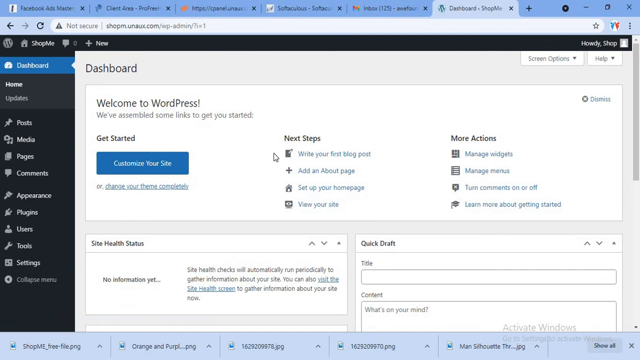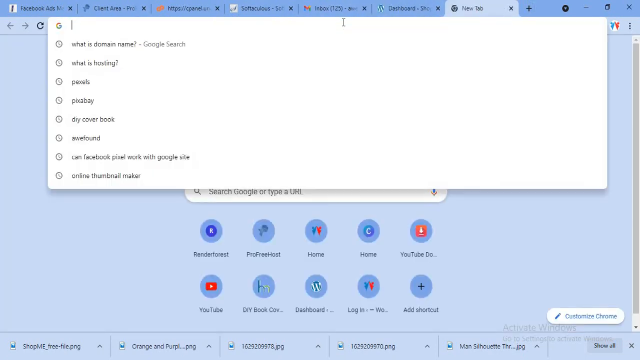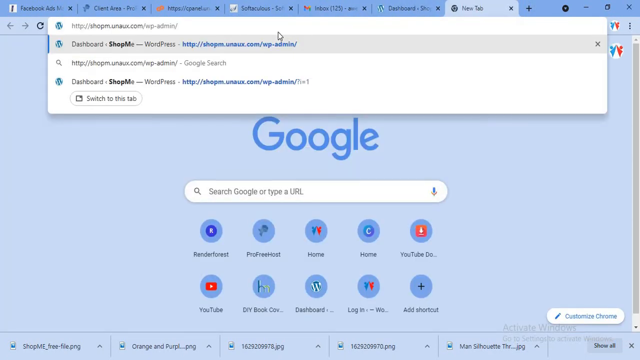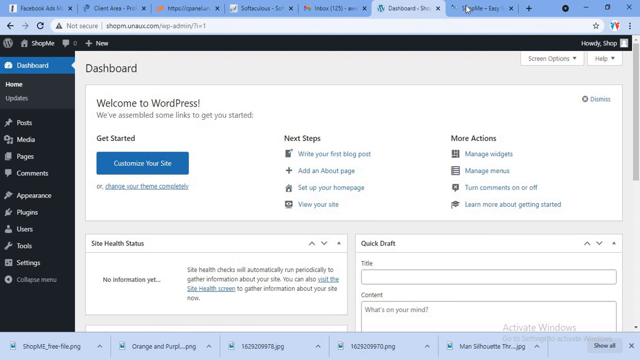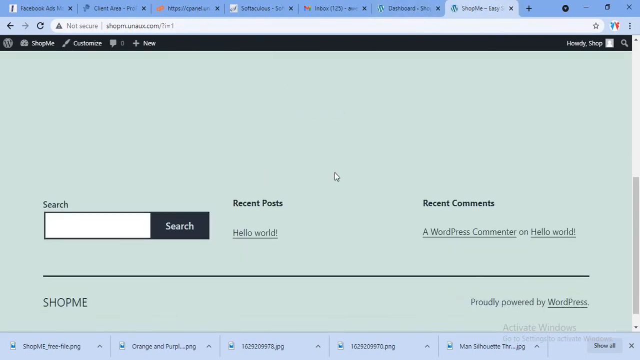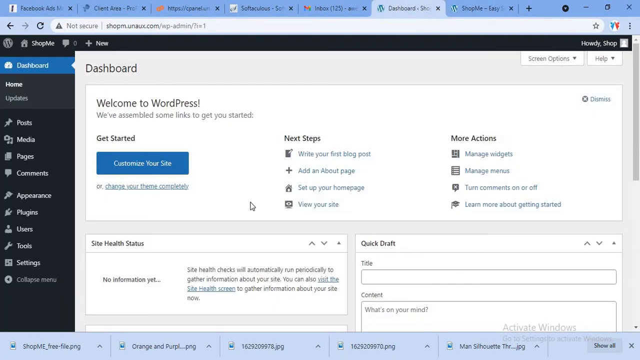You can see this is it. This is the back end side. This will be editing the front end. Remember, this is the front end of our website. You can see the difference between this and this. This is where your visitors will be seeing, and this is where you'll be working from, and they'll be seeing whatever adjustment you do from this end.